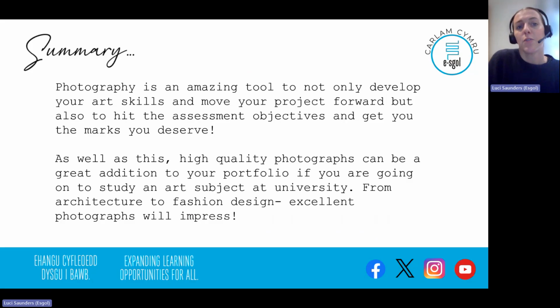So, in summary, photography is an amazing tool to not only develop your art skills and move your project forward, but also to hit the assessment objectives and get you the marks you deserve. So this is an authentic way of developing you as an artist, but also an authentic way of getting the marks and grades that you deserve from your project.